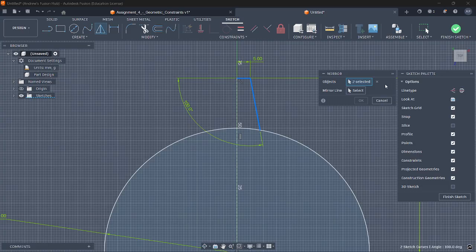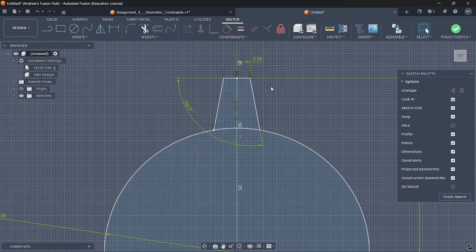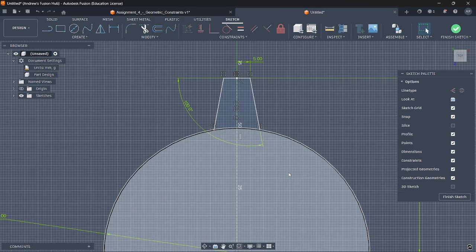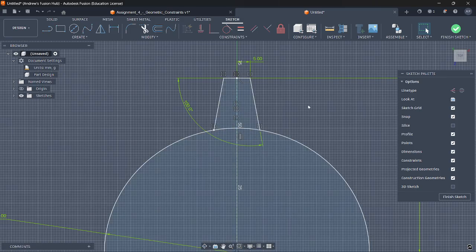If I click it, it'll ask me what line I want to mirror it over. So I'm going to mirror it over that construction line we made earlier. It'll give me a preview. It looks good to me. And I'm going to press OK. So now we have this nice finished tooth profile.